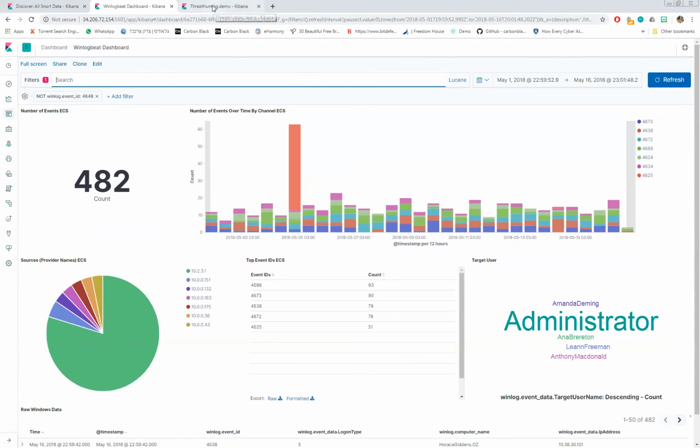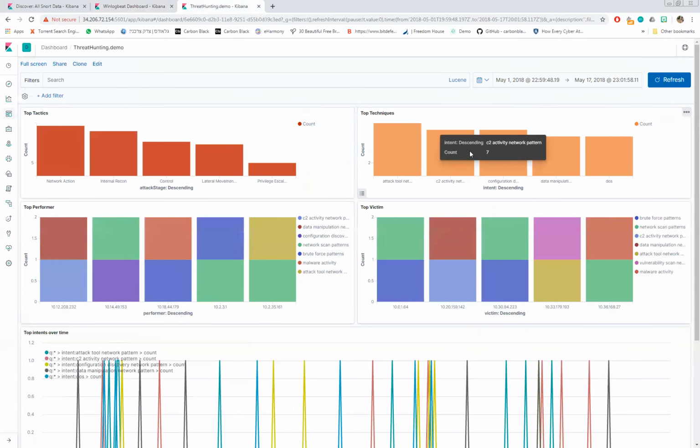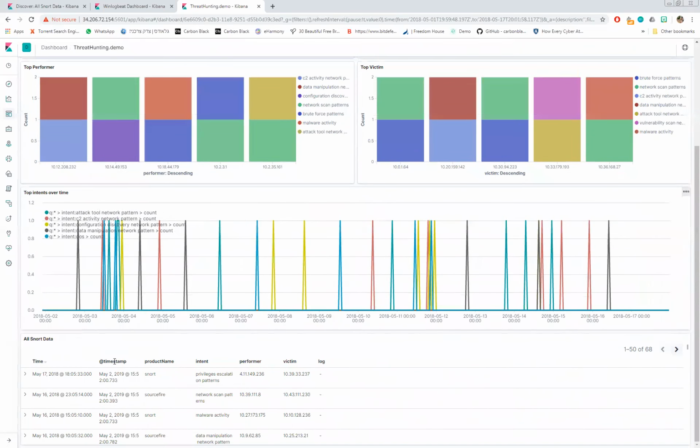So the main screen that we're going to use is this dashboard right here, and that was provided with the empow open source plugin. Here you can see the top tactics detected by empow, the top techniques. You can see the top performers, which are the hosts or entities that compromised your network. You can see the top victims, the hosts or entities that were compromised in your network. You can see a timeline of all the events and the raw data again.